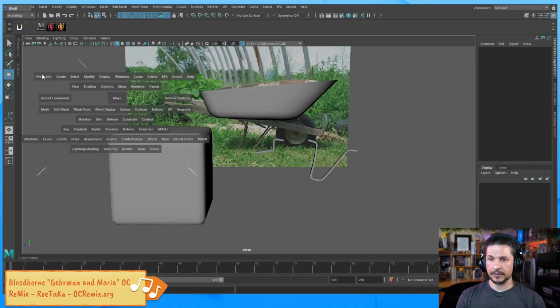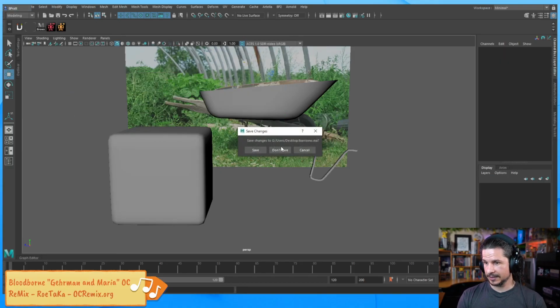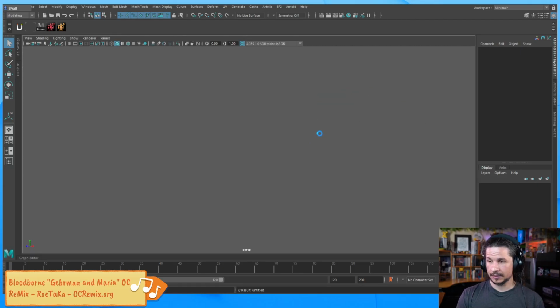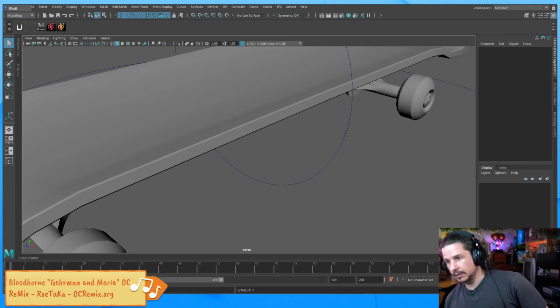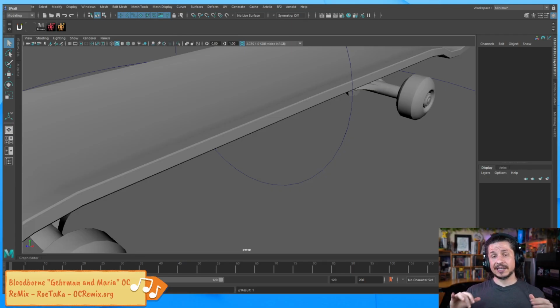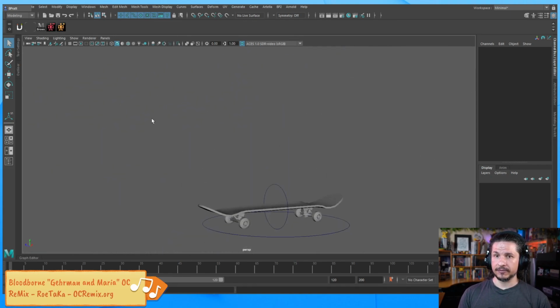So, goodbye, wheelbarrow. New scene. Open up the skateboard. So why is the game asset mostly triangulated? So that's for game engines. Game engines handle triangles better. They're more stable. So let me actually go over that demo here first.